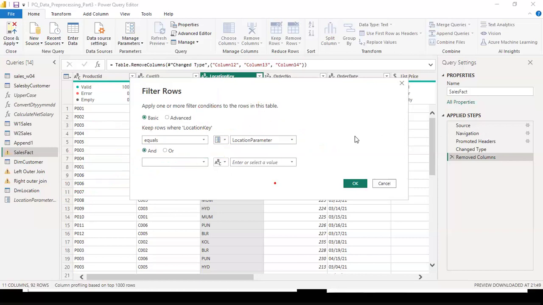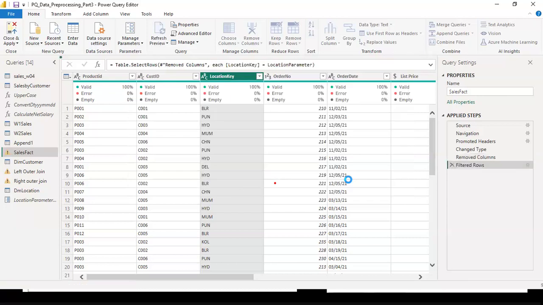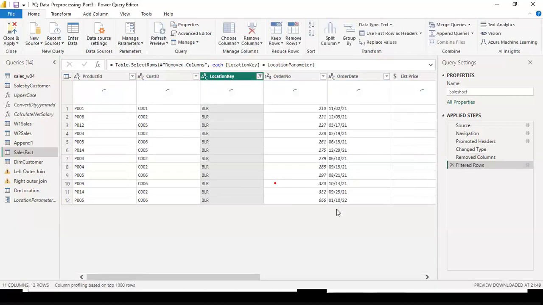Manually, let's say you have 200 reports, 200 locations. You think every day you can open 200 reports and manually go and apply Bangalore, Chennai? That is not possible. So instead, we are using something called a location parameter. Whatever value you type, that will get copied here, and based on which the filter will get applied. The report will refresh for that specific city.